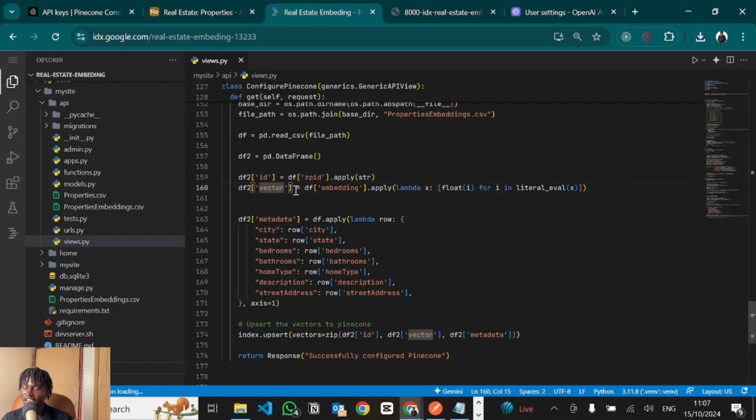Then we have the vector embedding itself, so we'll create a column called vector within the second data frame. That will contain the vector embedding within property embeddings.csv. Then we want to apply the following function to transform each of the values within the vector into a float number. So if it was a string, ensure it's turned into a float data type for it to work.